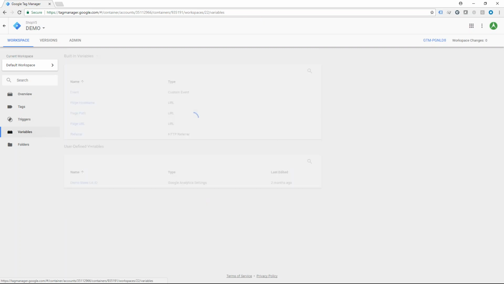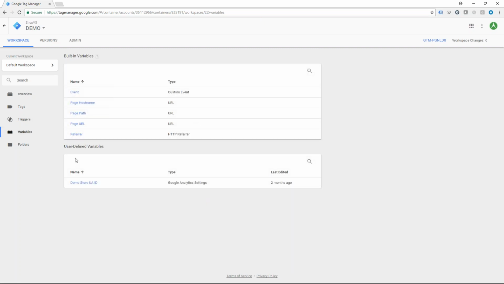And then finally, we'll take a look at our variables here. You can see there are lots of different things that can be a variable. In this case, we made our tracking ID a variable, so we can use that instead of hand typing it in every time. But this is also where we would pull in information from the store, like your order ID.